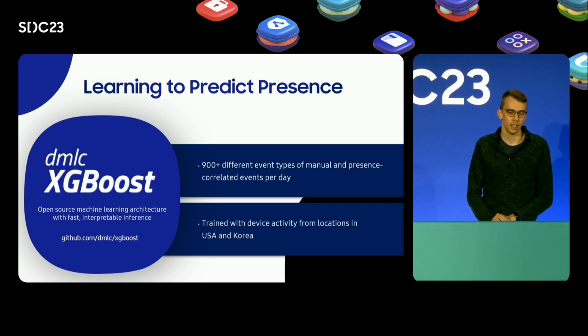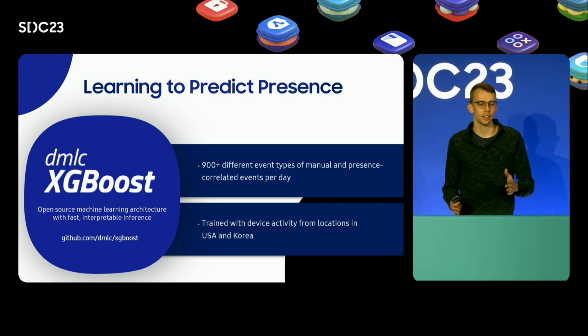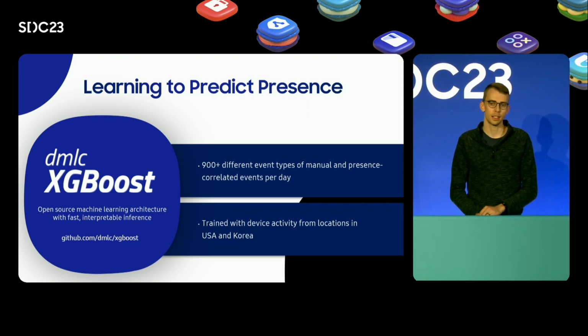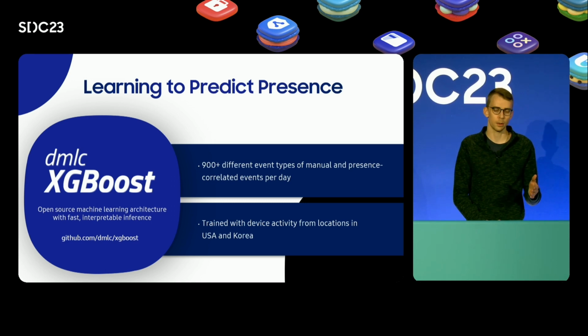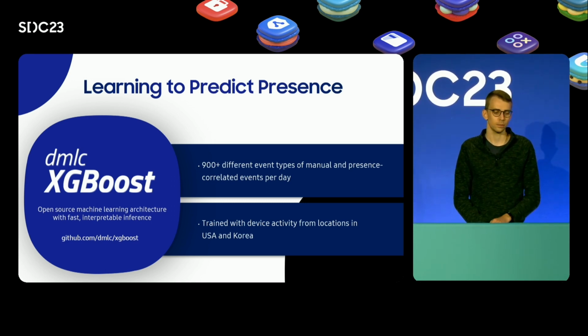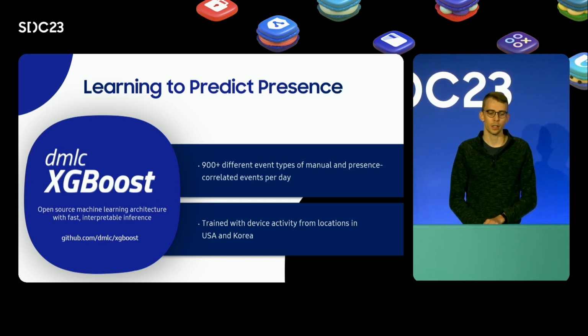Using XGBoost allows us to handle this wide variety of input signals with fast inference times so that users can experience very minimal latency. Unlike black box neural network models that can be impossible to interpret, XGBoost is lightweight and allows us to directly follow those input signal combinations that lead to the model's prediction. Finally, to ensure a robust model, we train with device interaction events from locations in the US and Korea to predict when users are present.